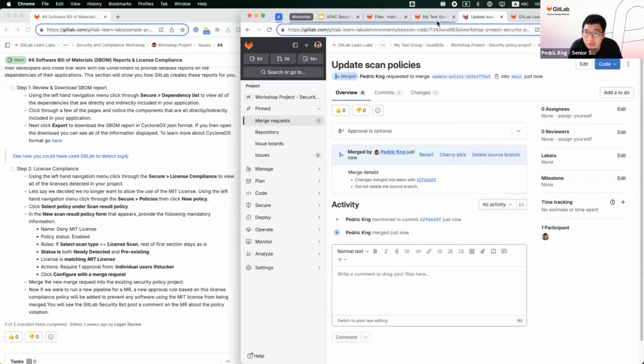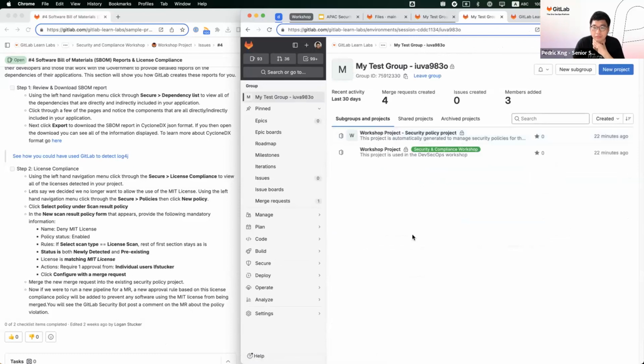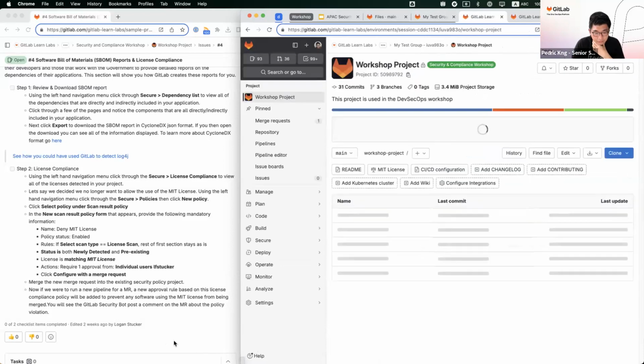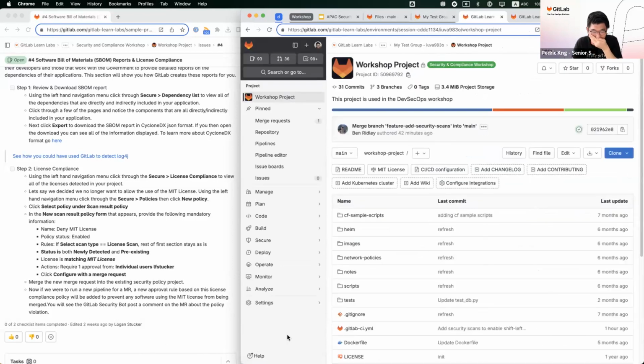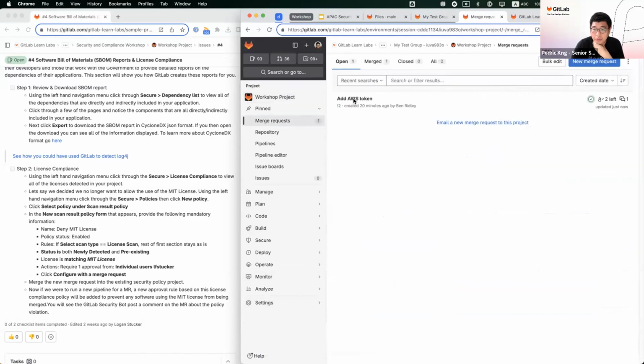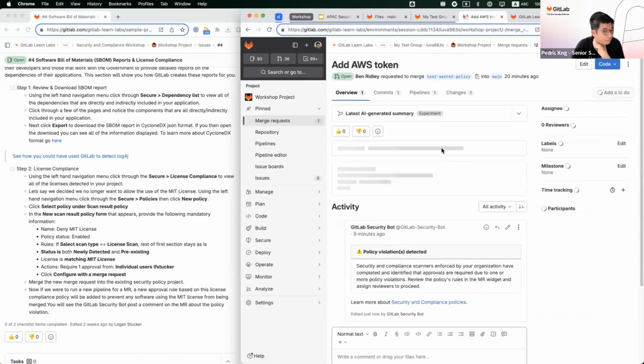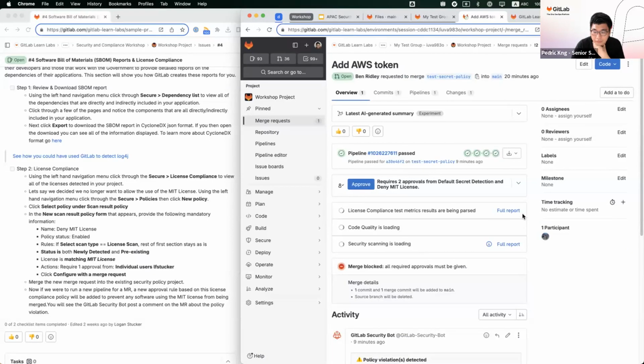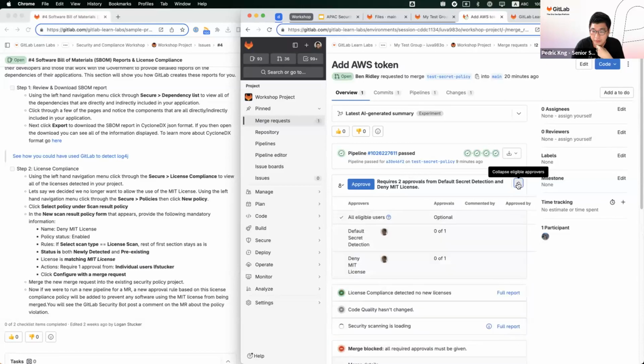So now I have merged that, and right now if I just go back to my project, and hit into the merge request that was previously created, under the approvals itself, that's where you can see an additional approval is required.